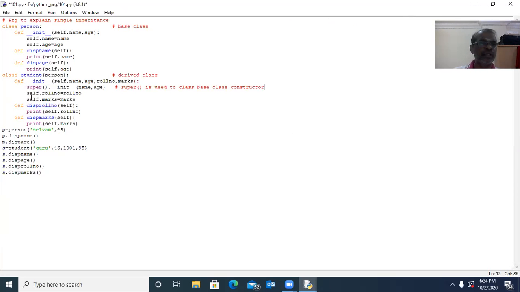See it here. So super open bracket close bracket dot double underscore init. It calls the base class constructor. Again, name calls this here. This name will be assigned with Guru. This age, that is 46, will be assigned to age. Here this is called. Now come here. Disp dot name. Disp dot name is not there here. It will go here, this name. So it accesses name, that is Guru will be displayed here.